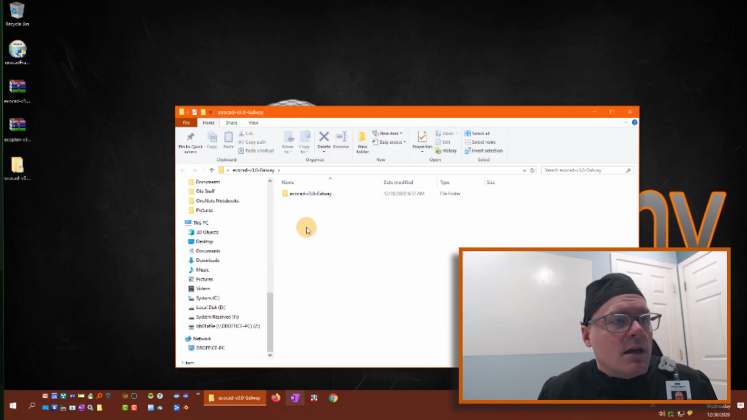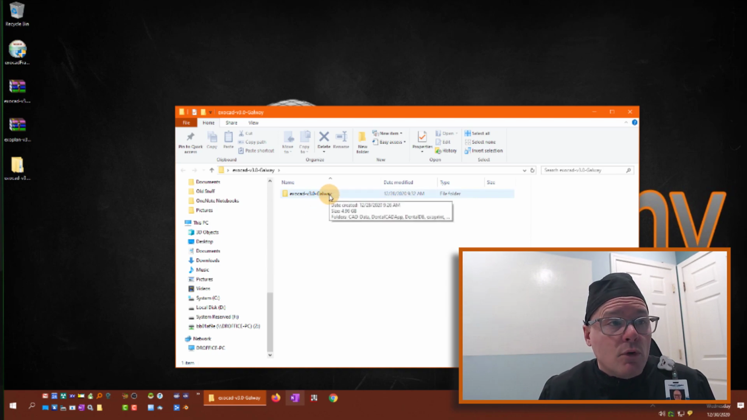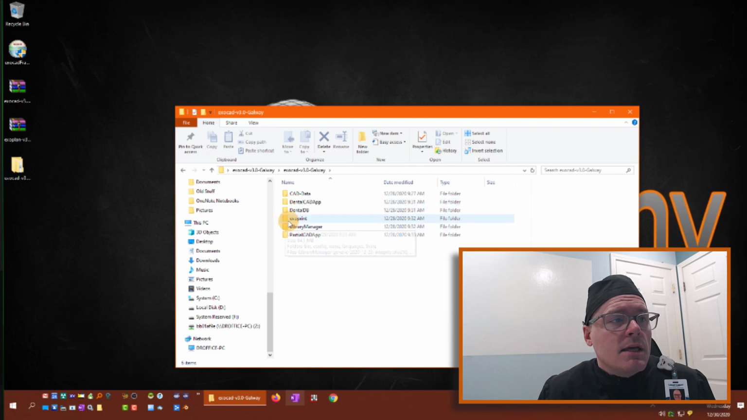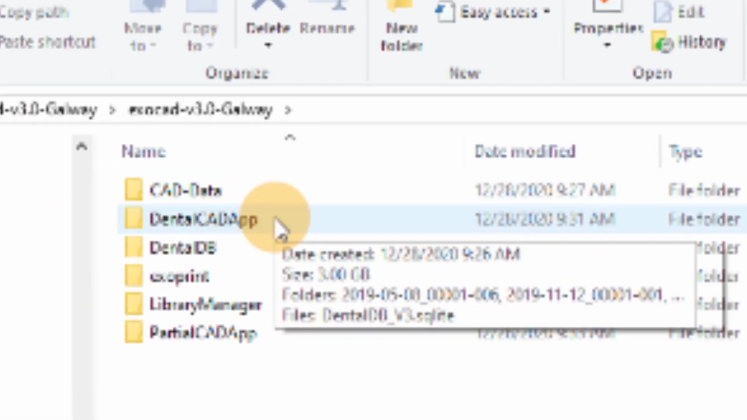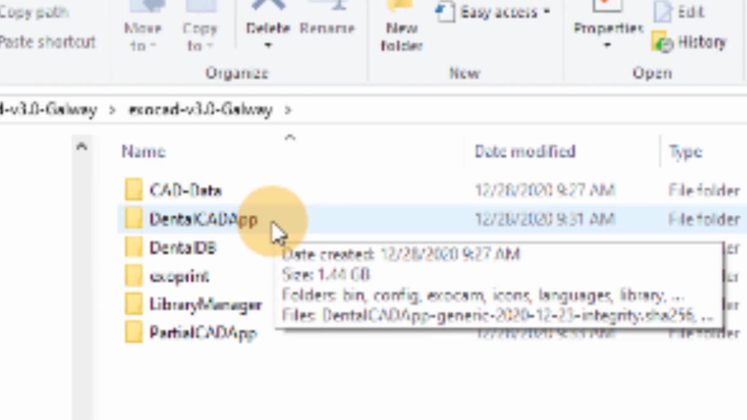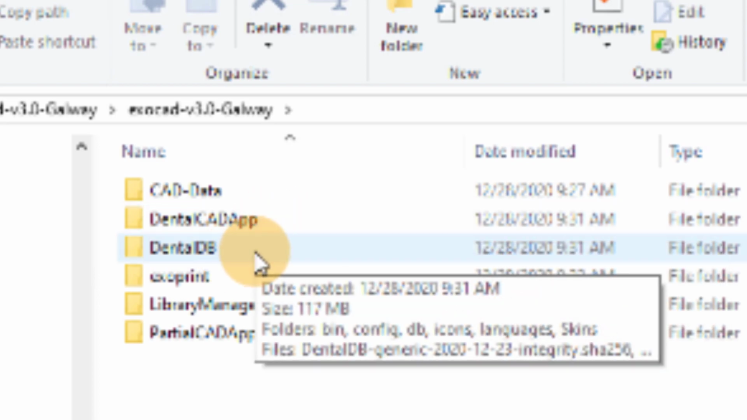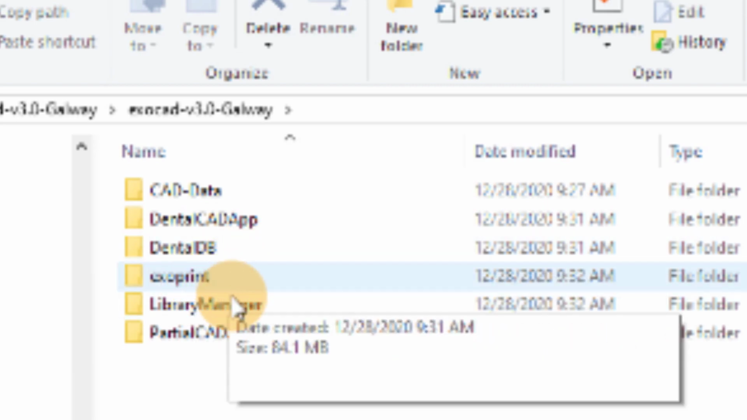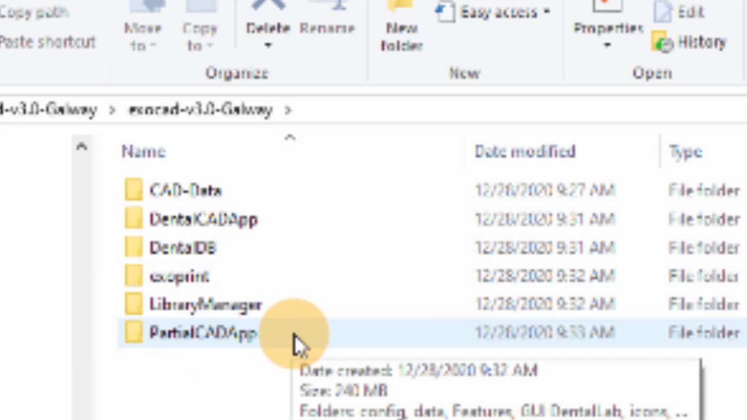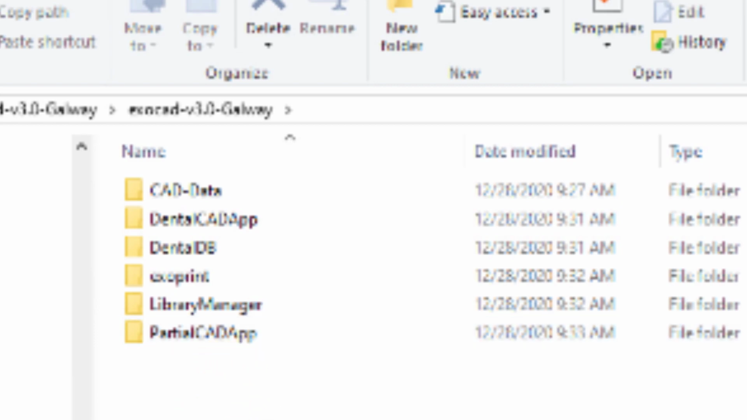We have this exocad v3.0 Galway folder, and inside that folder is CAD-DATA, DentalCAD app, which is the DentalCAD application folder, DentalDB, which is the DentalDB folder, ExoPrint, Library Manager, and Exocademy also includes the Partial CAD app folder, which is the Partial CAD program. You're going to need that if you've got an Ultimate Lab bundle dongle, for example, to use Partial CAD. So Exocademy includes that with your download.